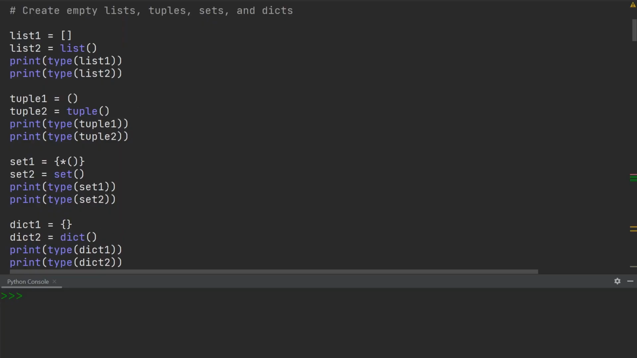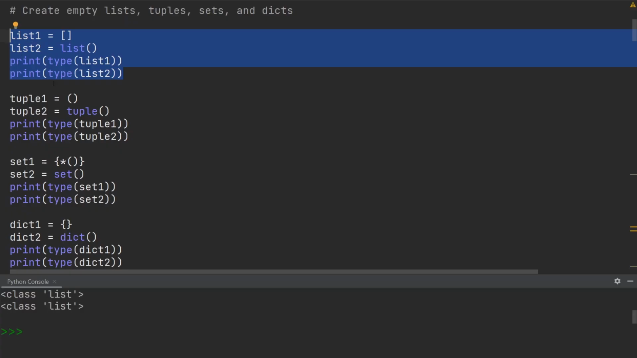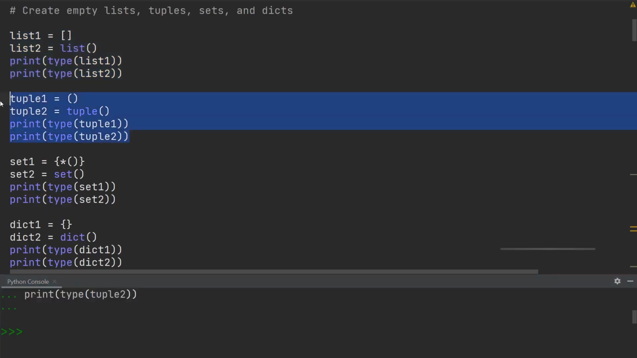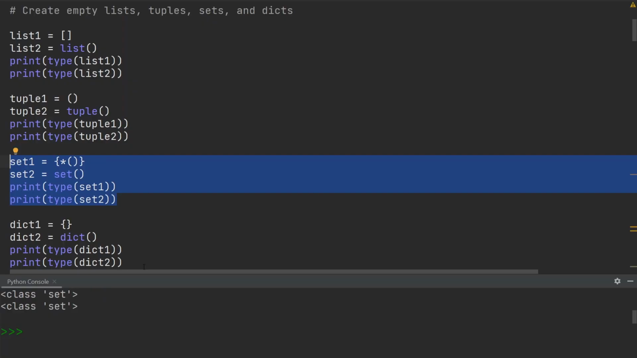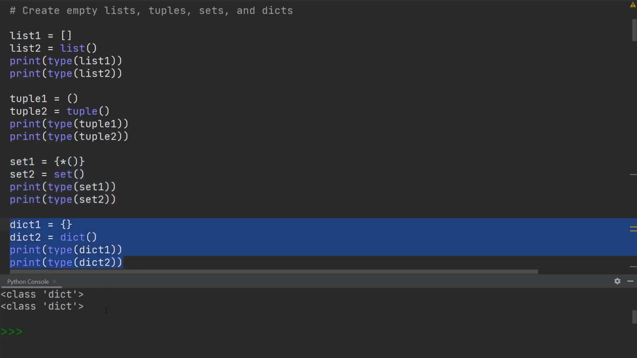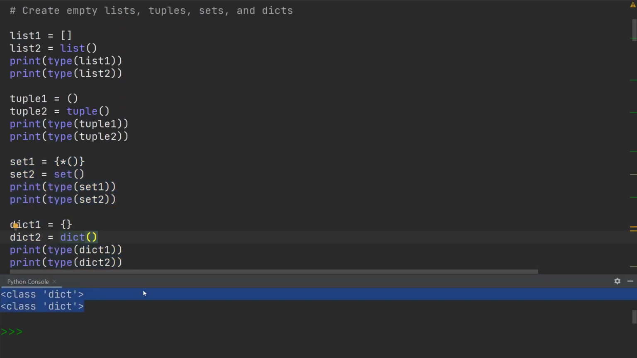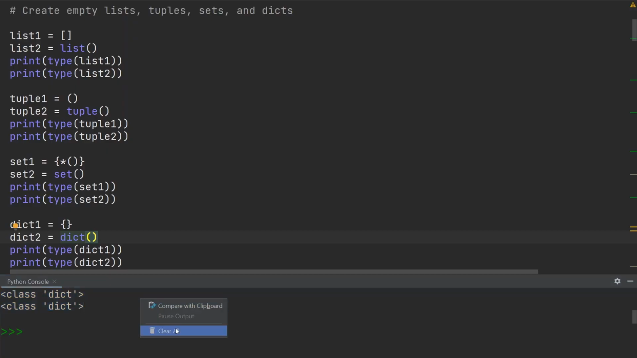If I then go ahead and execute these individual print statements, you will see that the lists are in fact of the correct data type. So executing the first two print statements, you can see that we have two lists. Then below that, we have two tuples. Below that, we have two sets. And at the very end, we have two dictionaries. So that is exactly how we can create these empty collections.